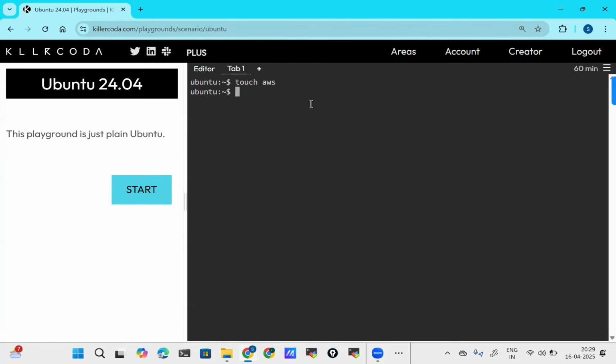I want to check whether my file was created or not. How are you going to check? We have the command called ls. So see here, ls and then hit enter. I have the AWS file, which means we have created the AWS file. I want to create an Azure file. The command will be the same: touch and then the file name, Azure. Then hit enter. The file was created. Now I want to check whether my file was created or not, so give ls. We have Azure.